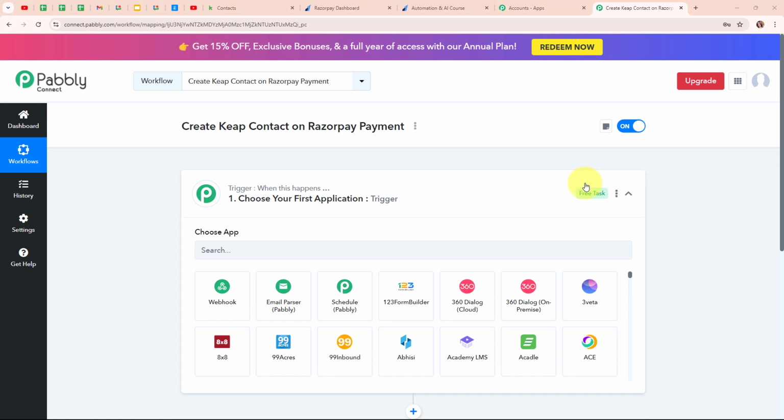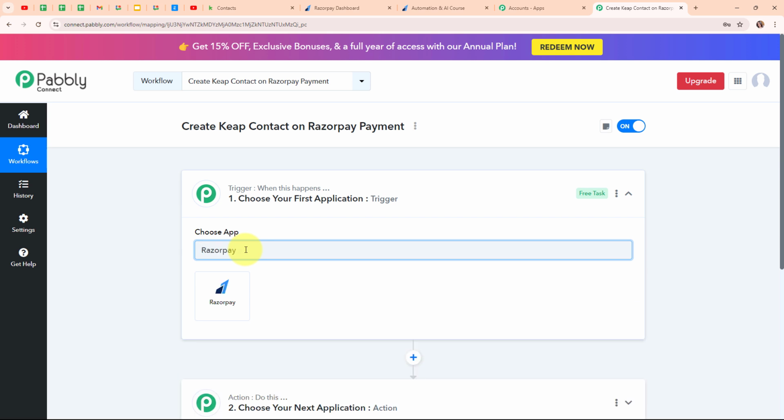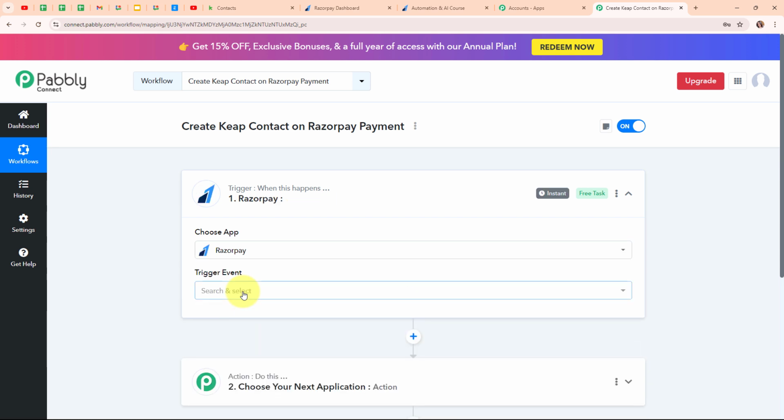So here in this trigger step, I'm going to select my trigger application as my payment gateway, that is Razorpay. Razorpay is a popular online payment gateway in India that makes it easy for businesses to accept payments from customers. Think of it as a bridge between your bank and your customers, allowing them to pay using various methods like credit cards, debit cards, net banking, UPI and more. People use Razorpay because it's user-friendly, secure and supports a wide range of payment options.